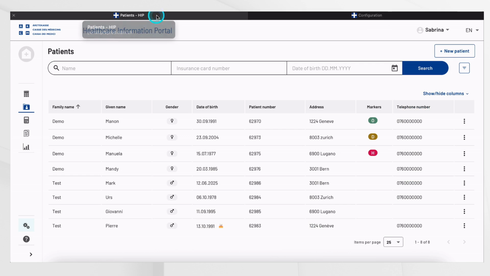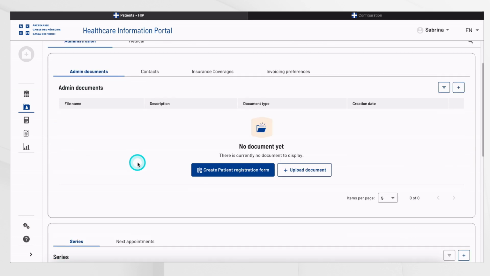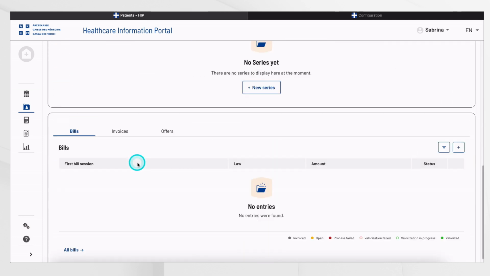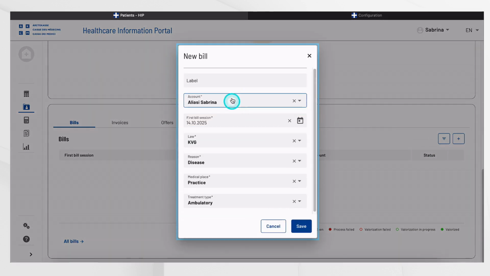Let's now see how to apply this metatariff to a patient. In the patient file, open the billing section to create a new bill. Alternatively, you can start a new bill directly from the medical tab for the desired episode of care. Click plus, give it a name, for example, Rehabilitation, and save it. You can also adjust certain billing parameters, such as the applicable legislation.